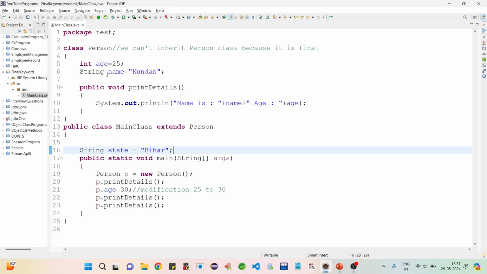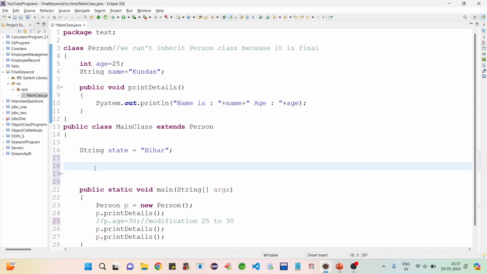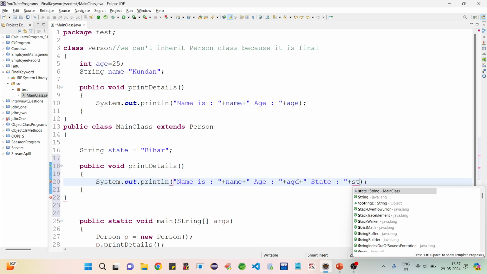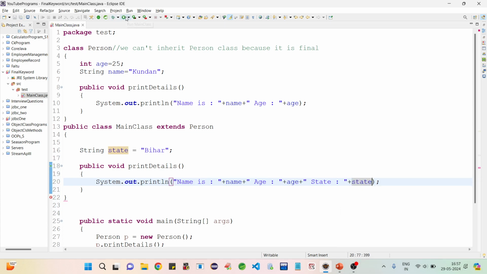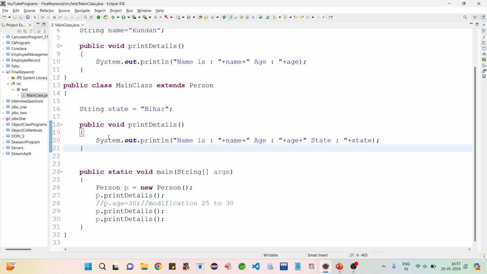The superclass person method is only printing the name and age of the person, right? I want to add a state also. What we can do is override the method of the superclass. I am overriding the method of the superclass in order to add the state also. If we call the print details method, it is going to print all the details along with the state also.